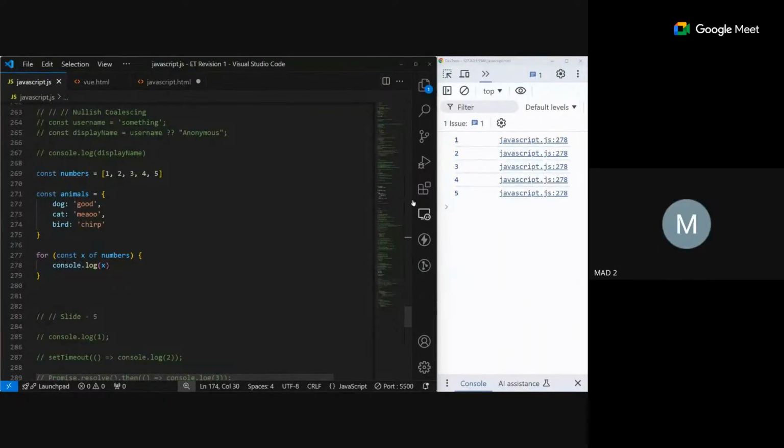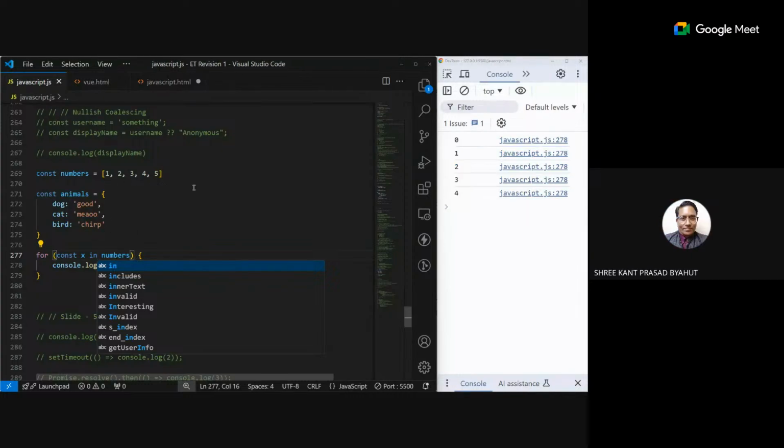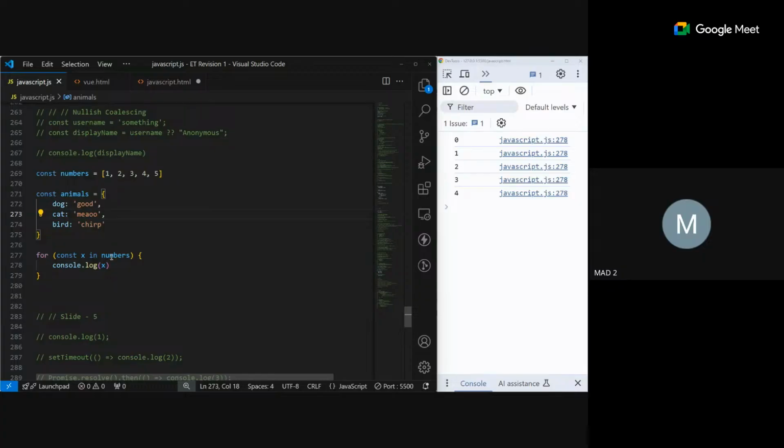So now 1, 2, 3, 4, 5. Okay, for x of, whenever you see of, it means the values. When you say in, it means the indexes. When I say for x in numbers, then in becomes the indexes: 0, 1, 2, 3, 4.